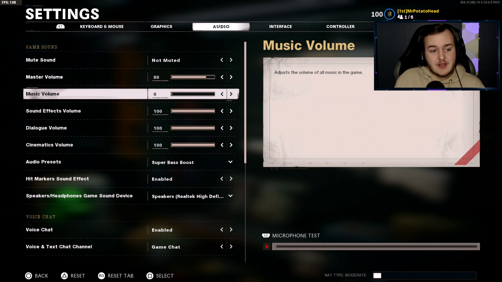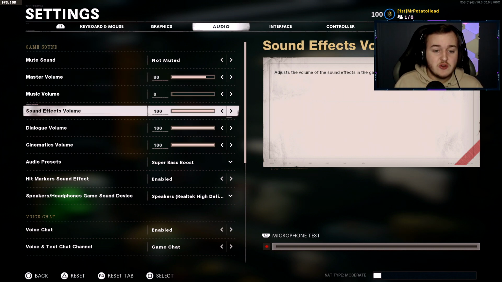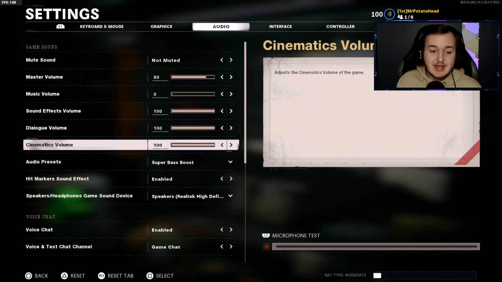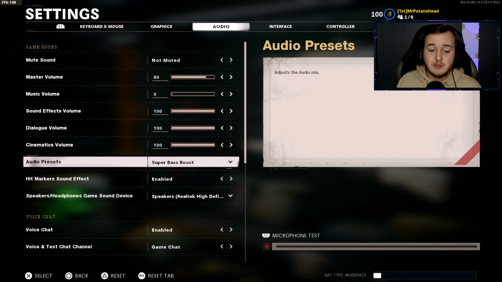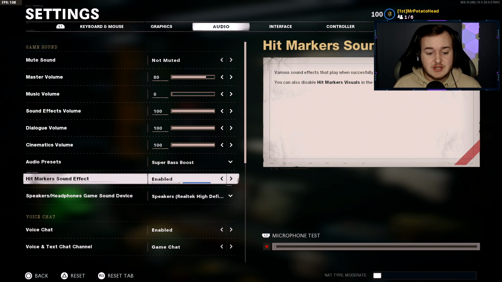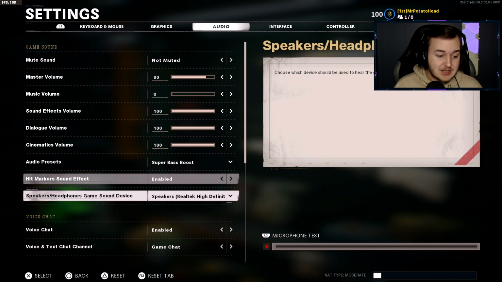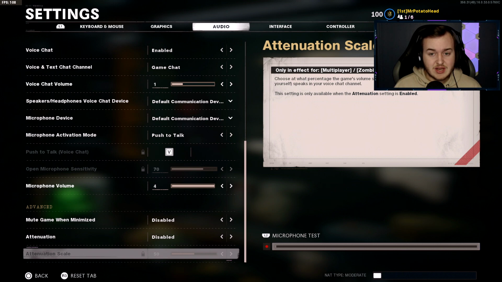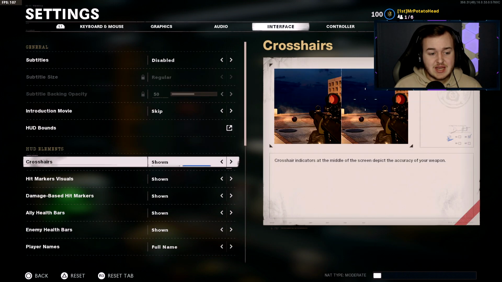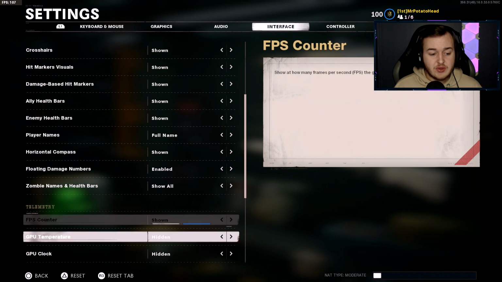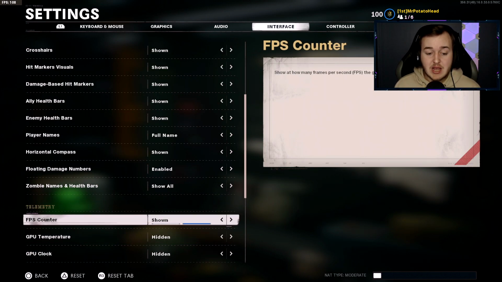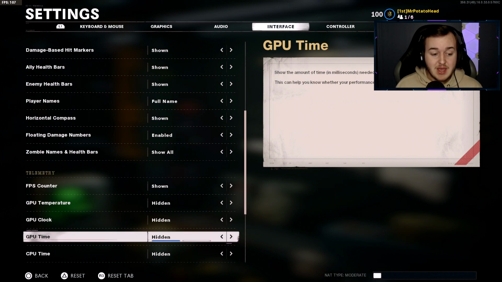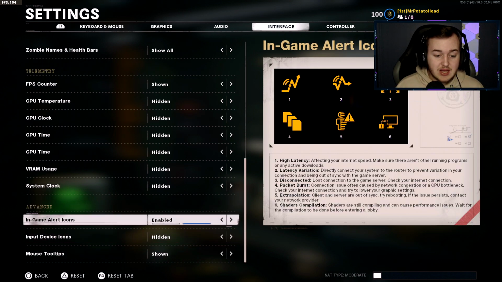So that is it. Now the music volume's at 0, sound effects volume's at 100, dialogue volume's at 100, cinematics volume's at 100. I have mine at super bass boost, which is very nice. Keeps your headset super loud and stuff, so you definitely hear movement and stuff like that. Hit marker sound effect is on enabled, which is really nice. These next things, not too important here. You don't really need to know everything else. The interface, the only thing I show is down here with the telemetry. I only have the FPS counter shown, so I know how many frames I'm getting in the game, and I don't really have anything else on here, so you don't really need that.